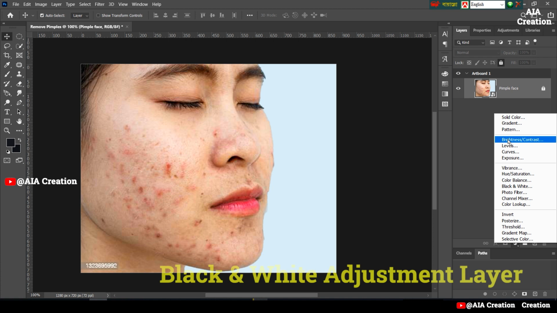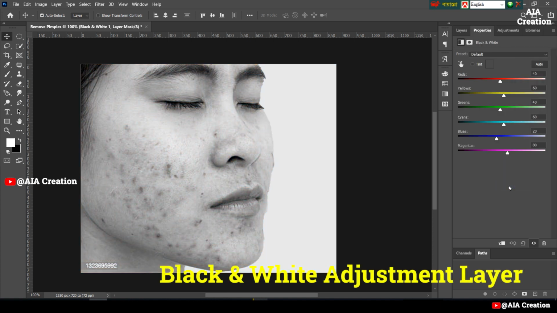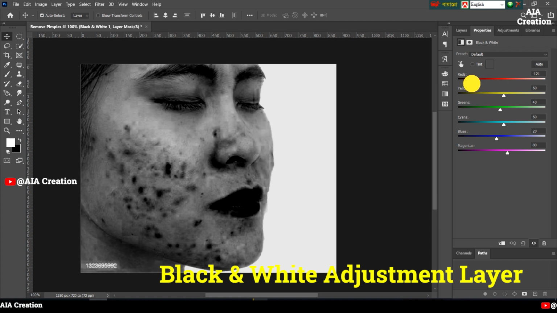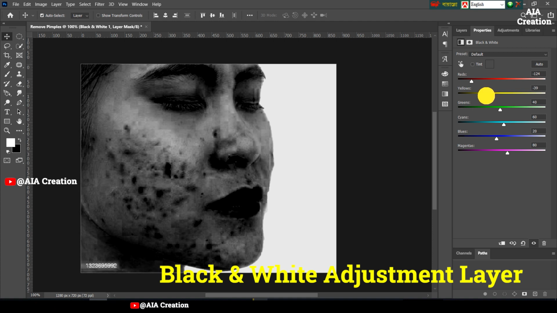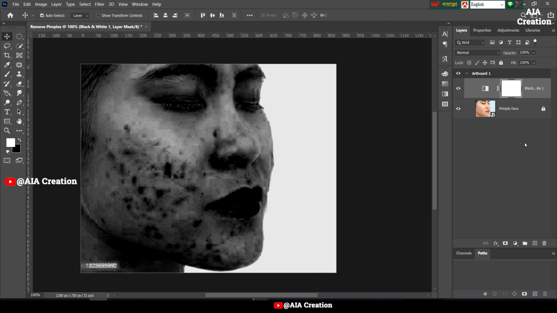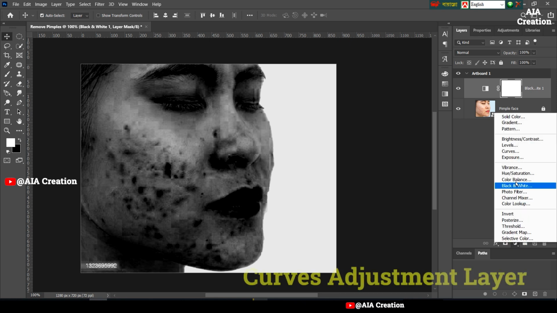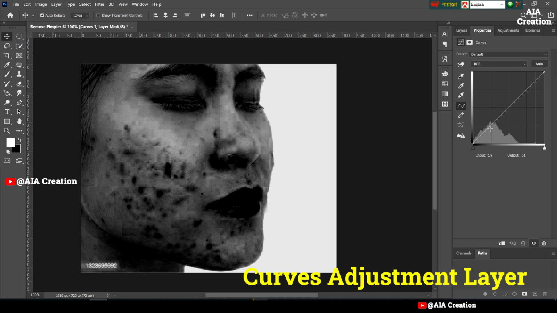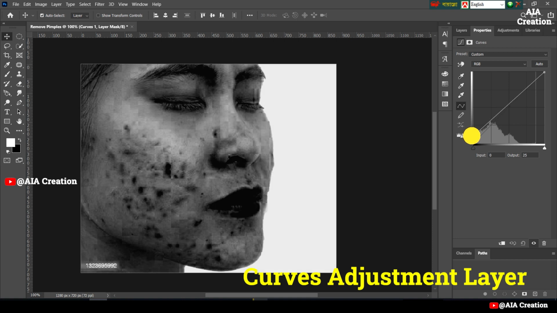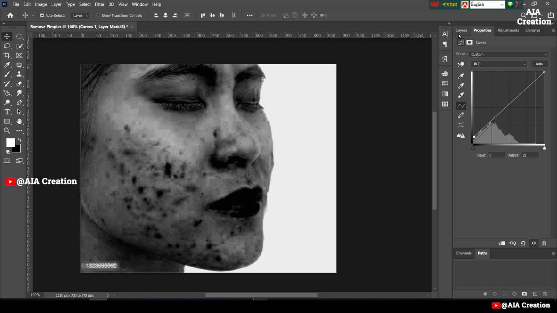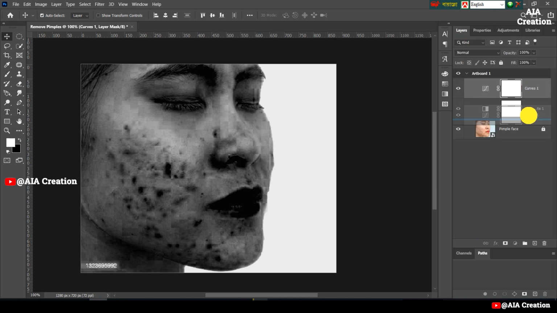First we need to select an adjustment layer, a black and white adjustment layer, and drag it into the black color. Second, we need to add a curve layer, and drag it down.